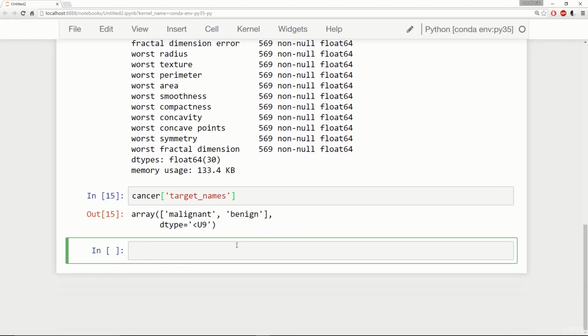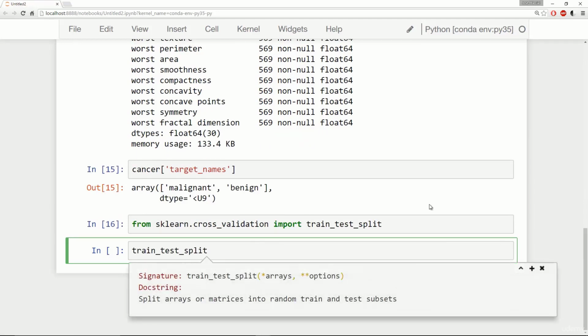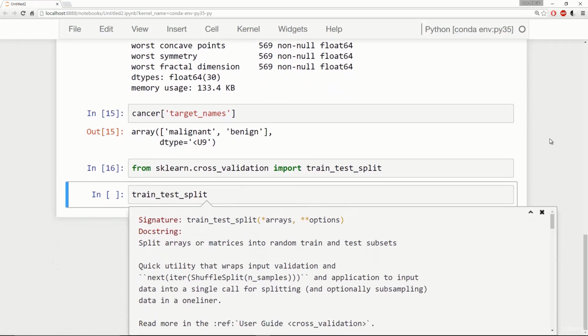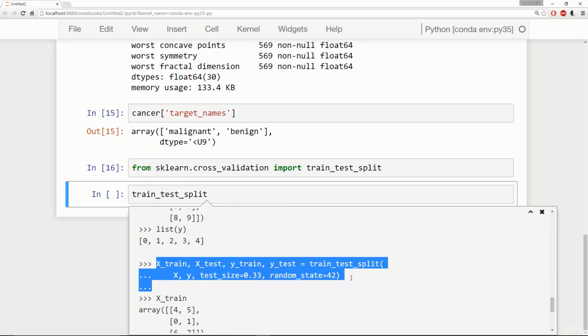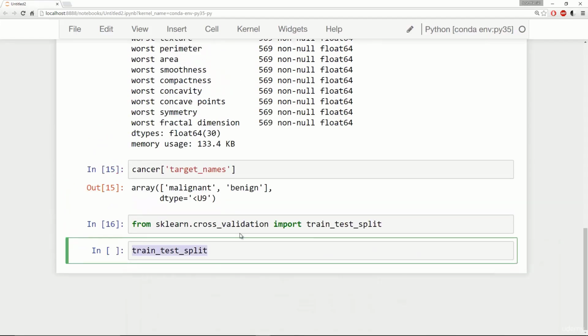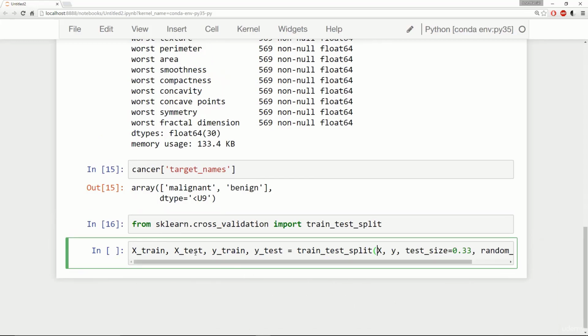Okay, let's go to train test split. As we know, we can just say from sklearn.cross_validation import train_test_split. Calling train_test_split, I'll do shift tab to see my options in the documentation string, and scroll down until I see the example that I can just copy and paste here. Then I'm going to say X_train, X_test, y_train, y_test, and I need to set up my X and y.